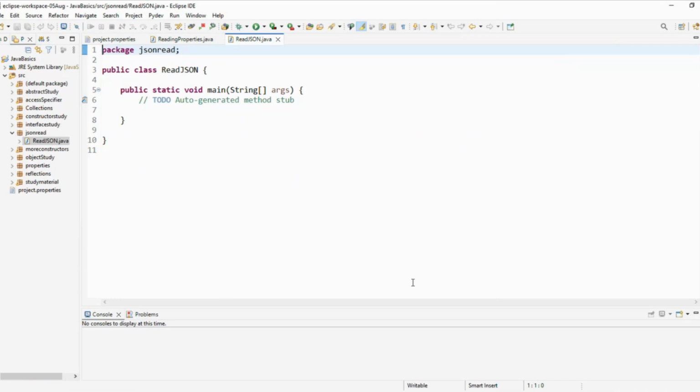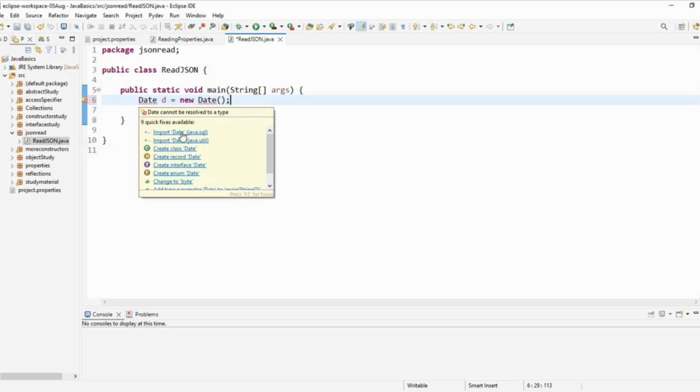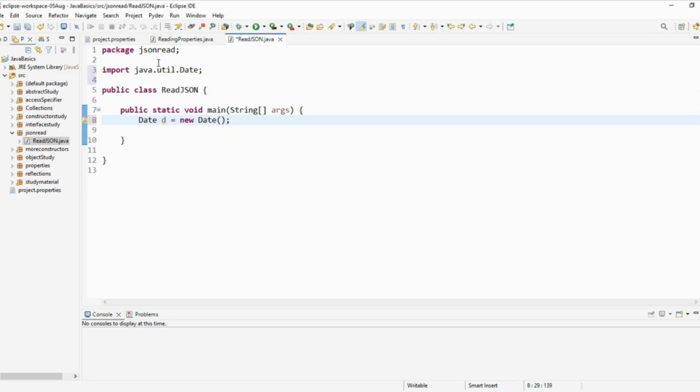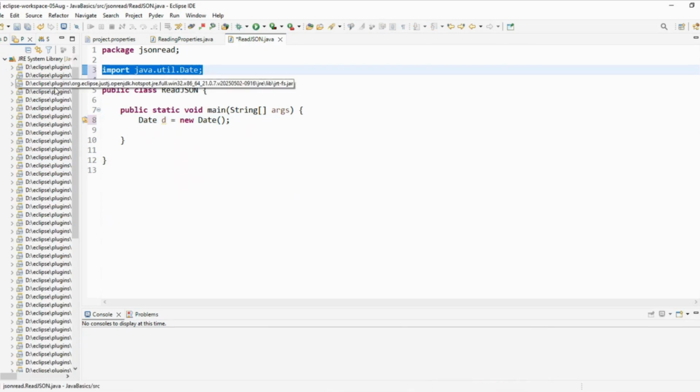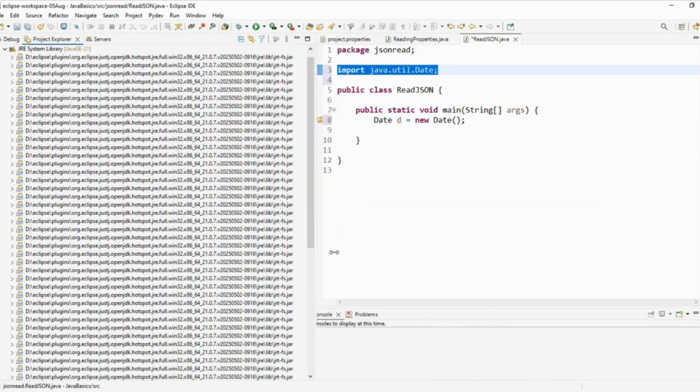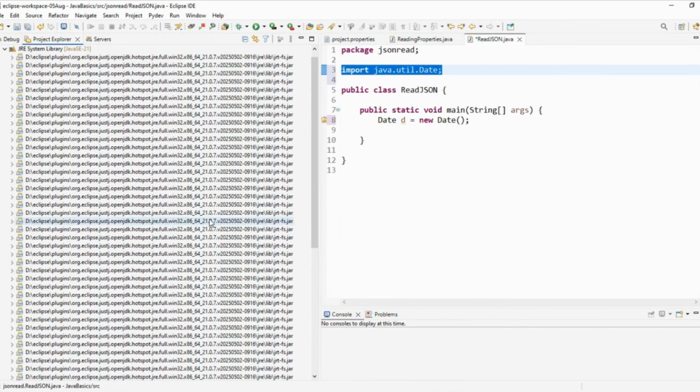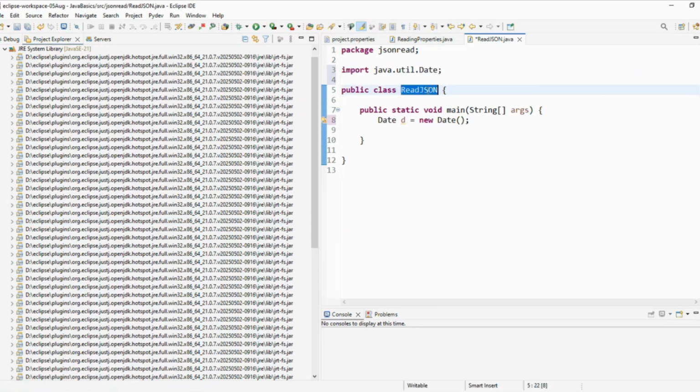Now, to read JSON, suppose I say Date d equal to new Date. It will give me an error, but when I hover over it, I say import Date from java.util. Now it has included this. If I look over here, it is only creating the object Date, right? Yes, I have created a class. This is my class, and then I have created this one. This is an inbuilt thing.